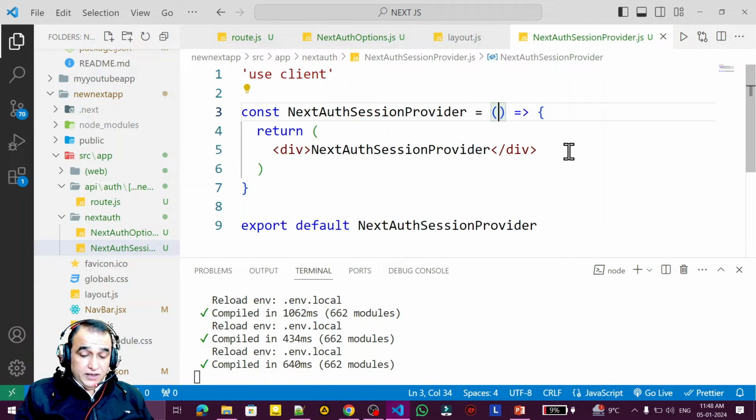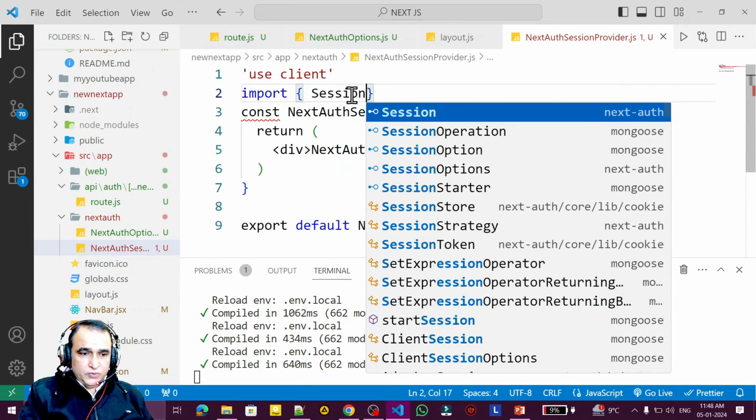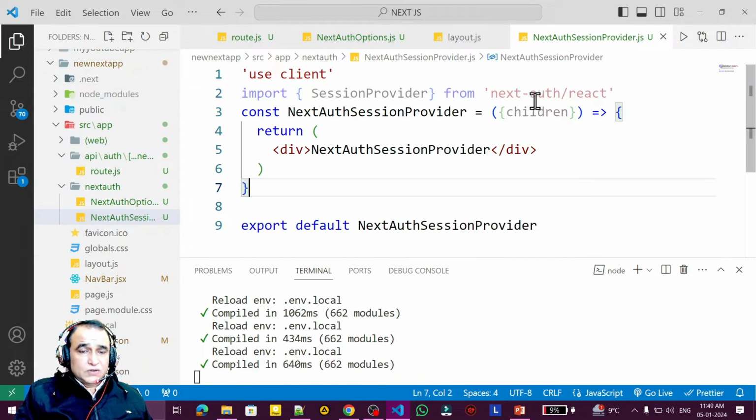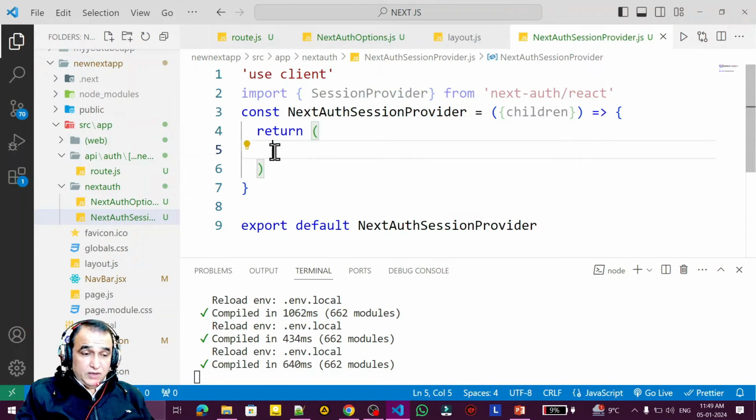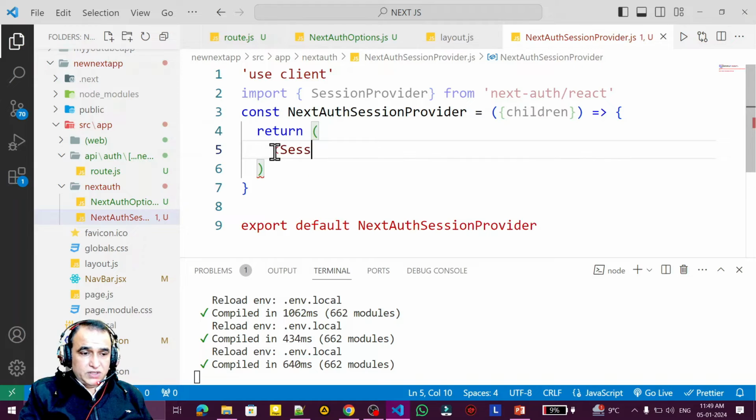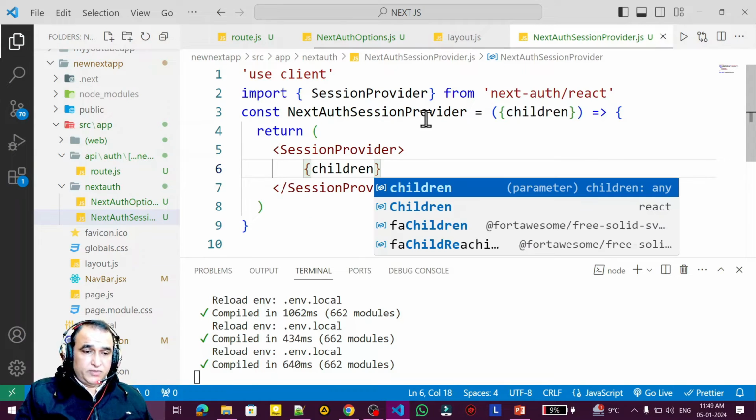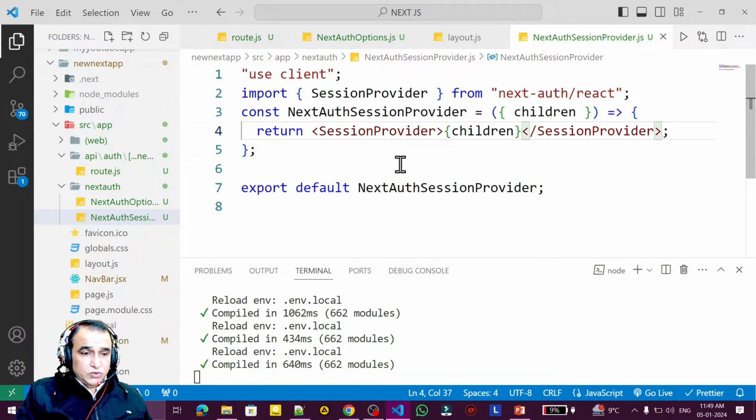And here I am passing children, and I need to import SessionProvider from next-auth/react. In place of this fragment I remove it and use SessionProvider, and inside it I need children. Remember that I am going to pass the children here. So save this. This is the NextAuth session provider.